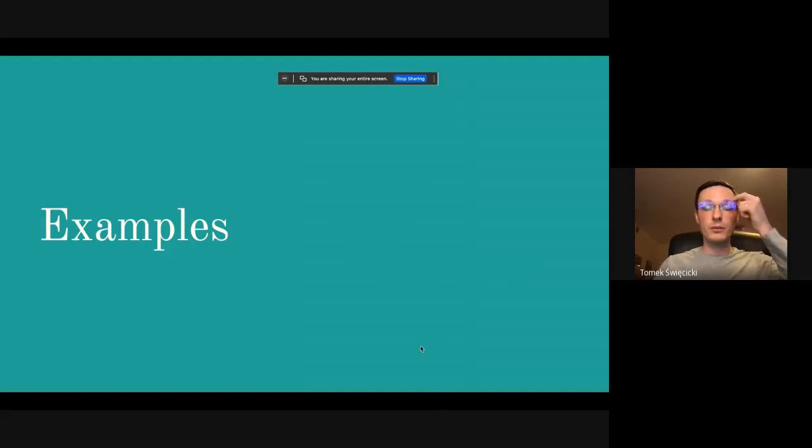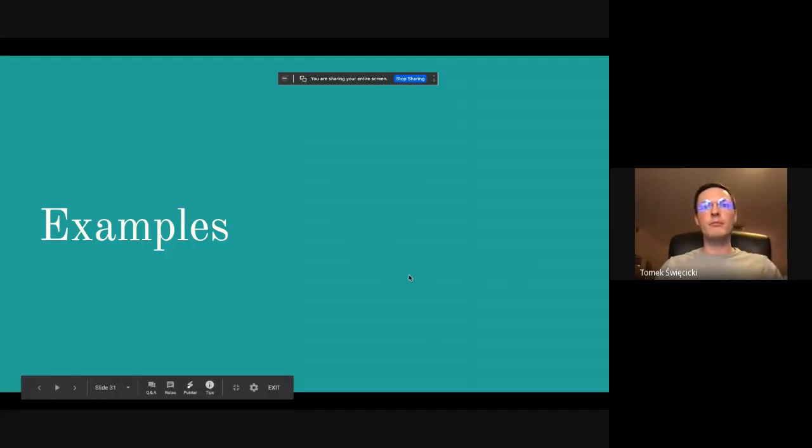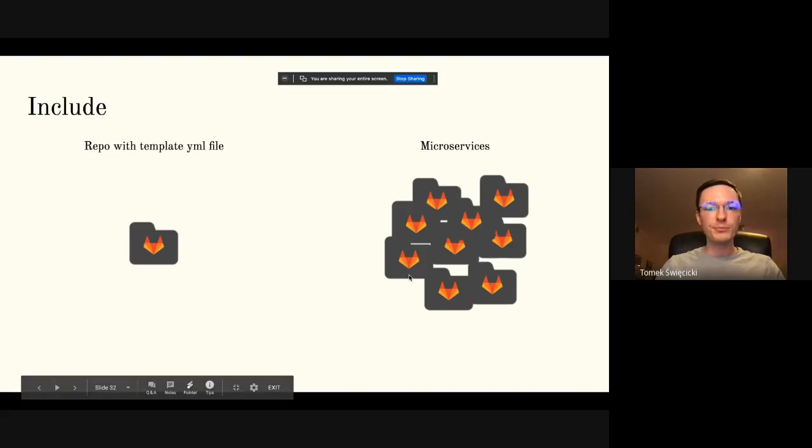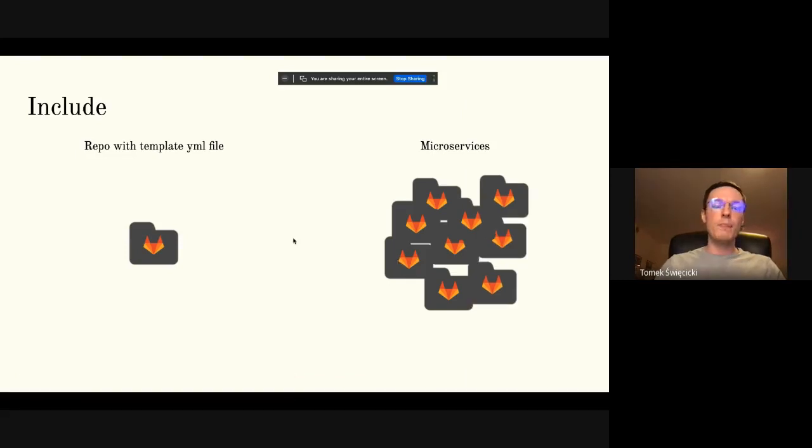Okay, so let's see some more advanced examples. In this example, let's say that we have many microservices. They are written in the same language, and we want to build an image, test it, and then deploy the service. So we can create a template file in a different repository and then include it in every microservice project.